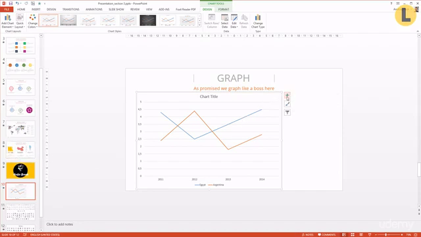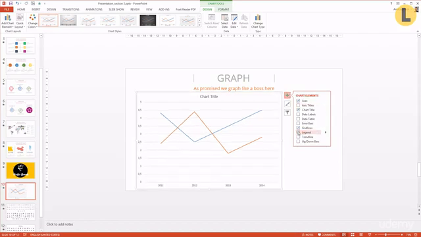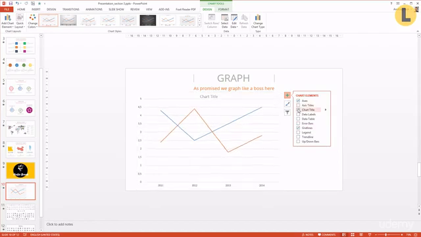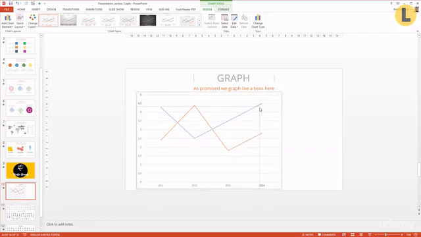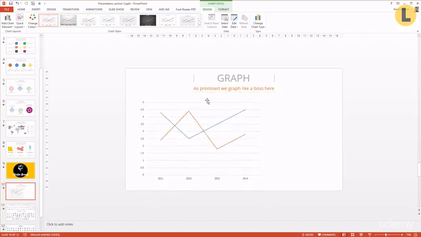So I first go to this little plus sign, and I want to get rid of the legend because I won't be needing it, and I don't want the title either. I make the graph a little bit smaller, I position it on the left, and I can go deeper into the editing. Editing a chart is just as easy as editing any other object.